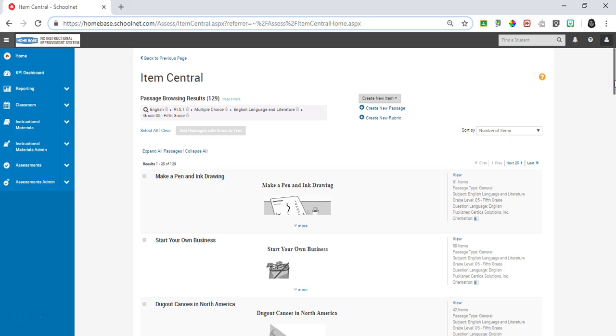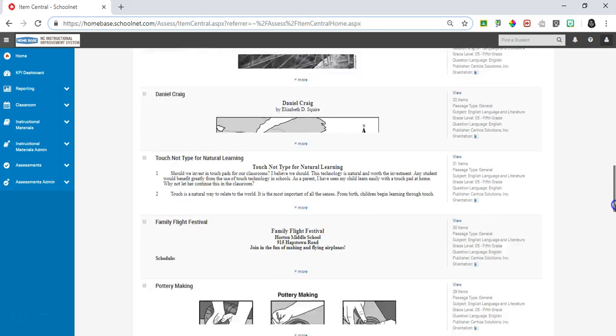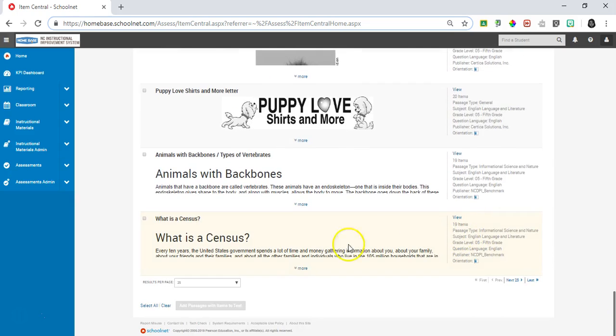So here we go. Now we have weeded out all of the Spanish items, and we have also weeded out all the open response items. You'll notice here that now I've narrowed it down to 129 passages. So from there, if I scroll down about halfway, when we do that, we're going to have to put everything back on the same page. I totally forgot about that. So let's put everything back on the same page.